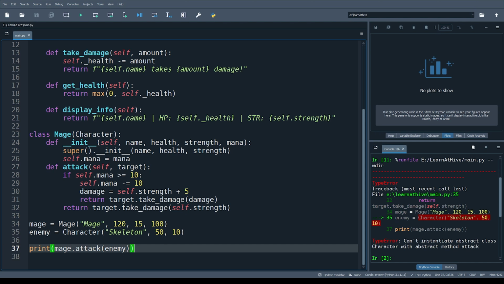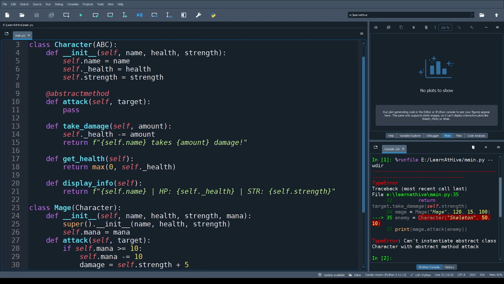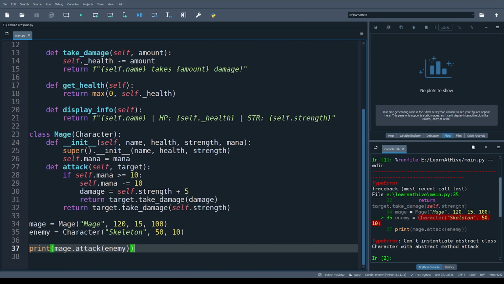And why did it raise an error? Because you cannot instantiate the abstract class Character with the abstract method attack. Since it includes an abstract method, you have to implement it. So you cannot do that.